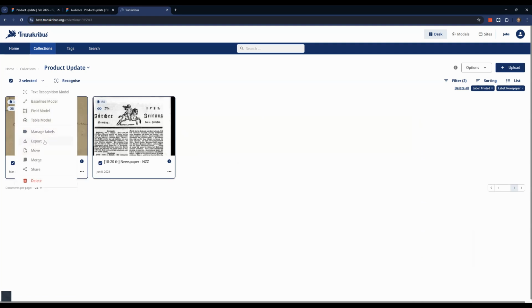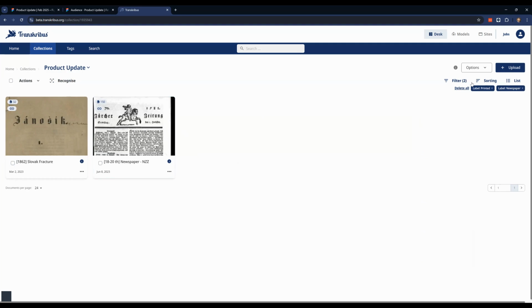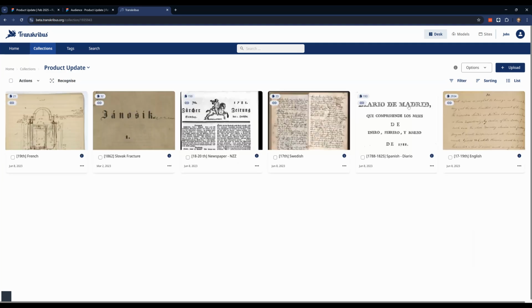I might want to export them. I might want to move them to another collection, merge them with some other documents. So this will basically give you a more streamlined way of organizing the work and different projects that you're doing with Transkribus, and organize your workflows. And then obviously you can just remove all filters, and we'll come back to the overview with all documents that are currently in this collection.